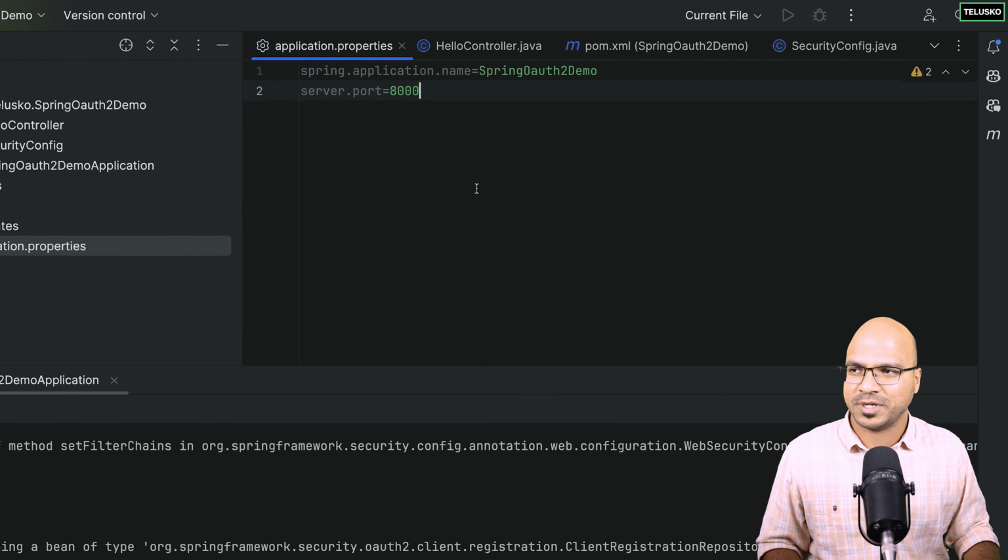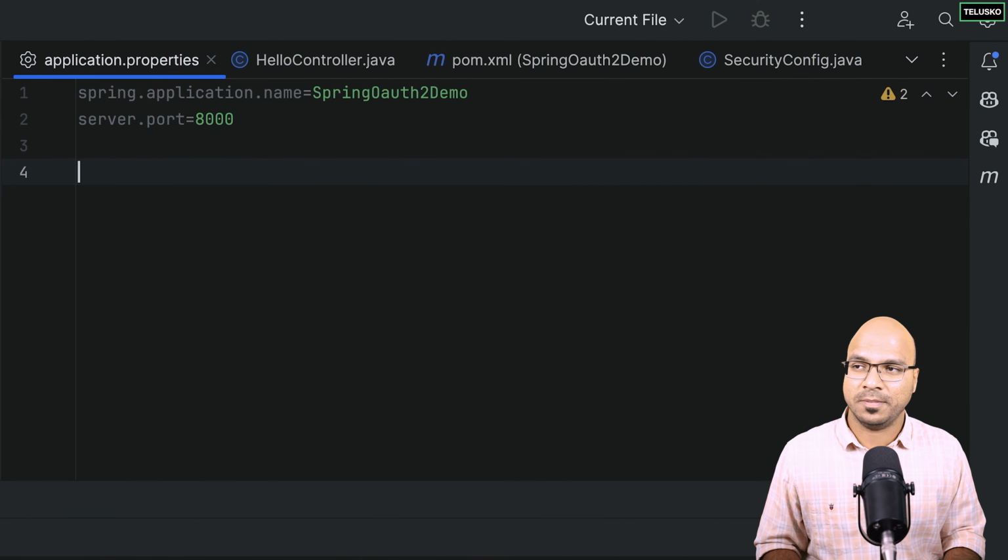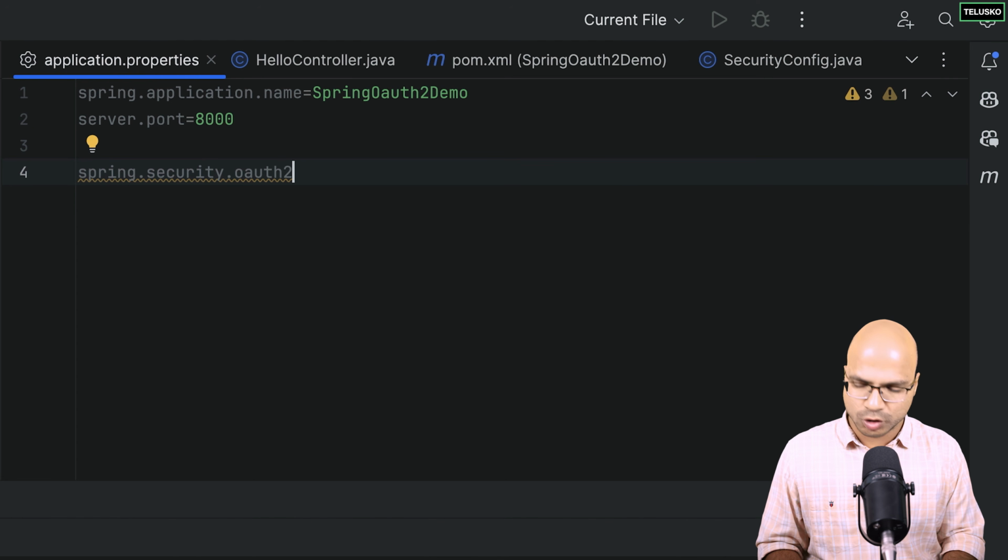So you can go to your application properties, and this is where you can mention those properties. So what are the properties? Of course, you don't have to memorize this. You can just get it from Google. So you can say spring.security, we want to work with OAuth2, and we are specifying the clients here, and we have to do the registration.